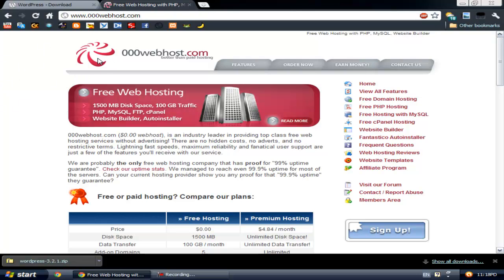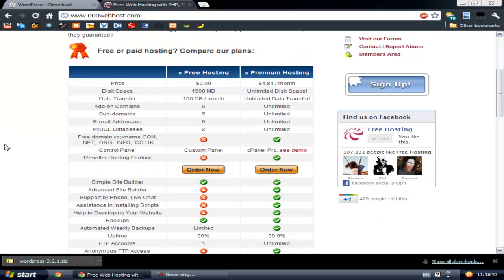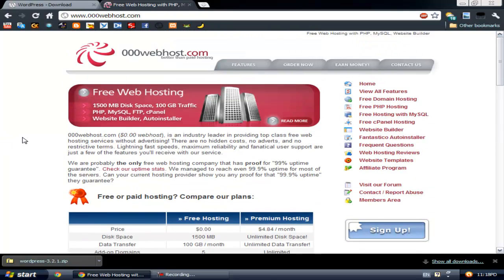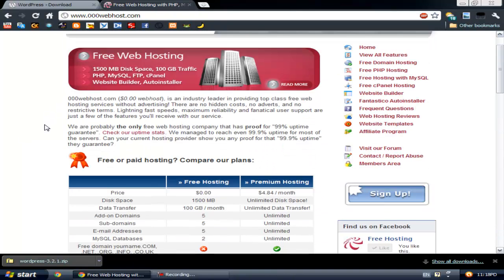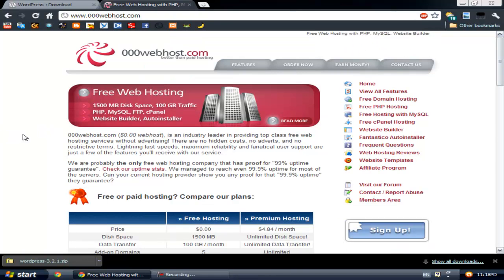Now this is the best free web host you'll ever get. It has PHP, MySQL, FTP, and cPanel. It has a website builder and auto installer, 1 GB disk space, and 100 GB traffic. These are extremely good advantages. If you like it, please donate. It's a perfect free web host for beginners.